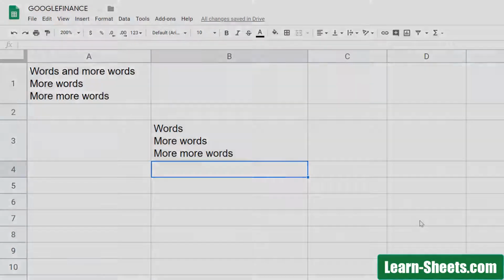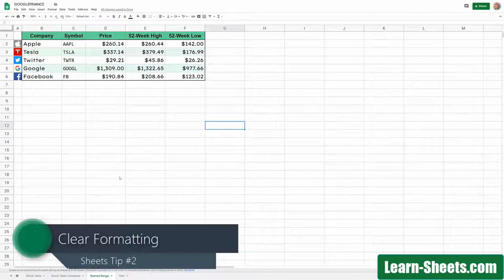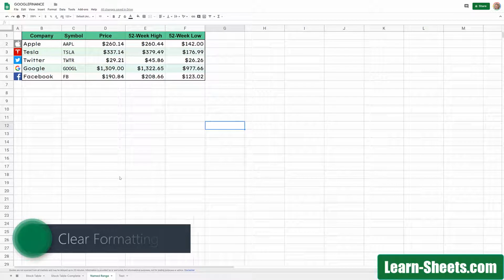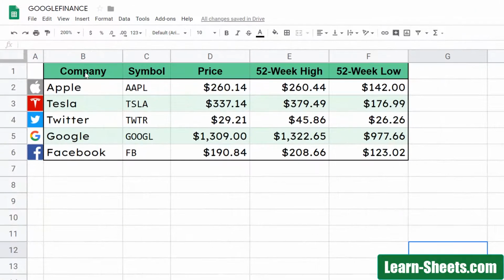For tip number 2, we'll look at how to clear formatting from a range of cells. Let's say I want to instantly remove all the formatting from this table. First, I have to select the range that I want to clear the formatting from. So I'm going to select everything in this table.